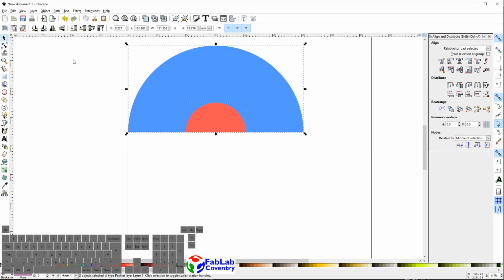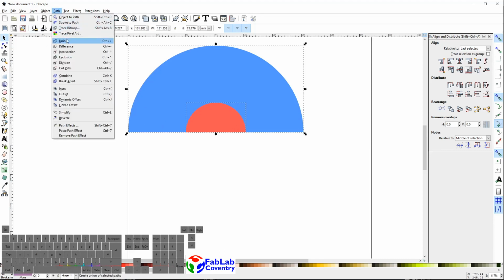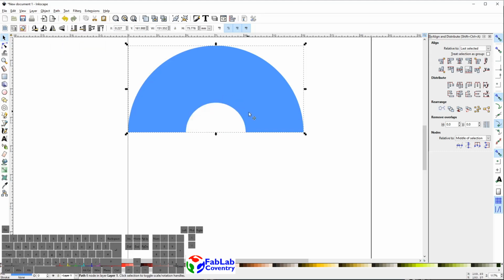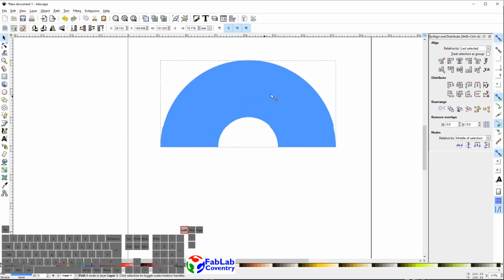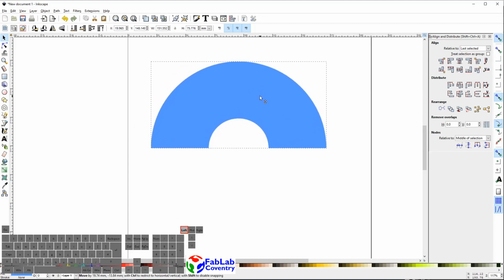I'm now going to go to the path menu and take the difference. So the smaller shape has actually cut a hole in the larger shape. So that's starting to look like a rainbow, I think.